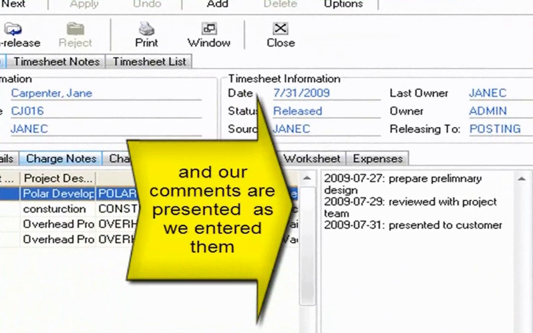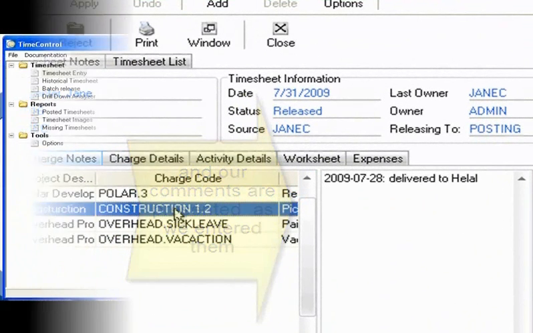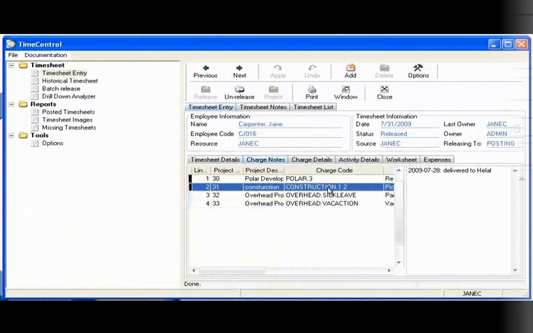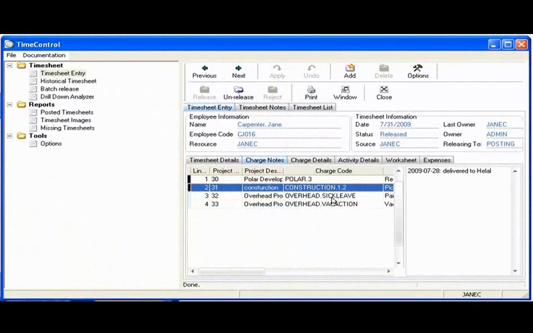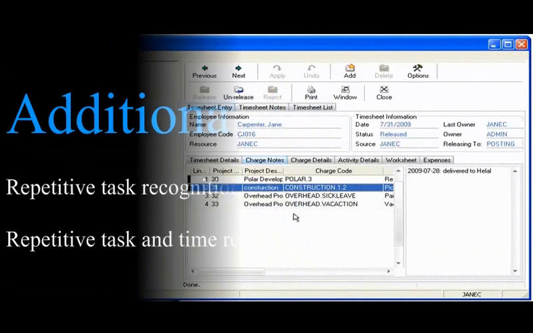Now we see that the activities that we entered and the times that we've associated to them are all captured correctly, and we also see that the descriptions that we entered are captured as well.